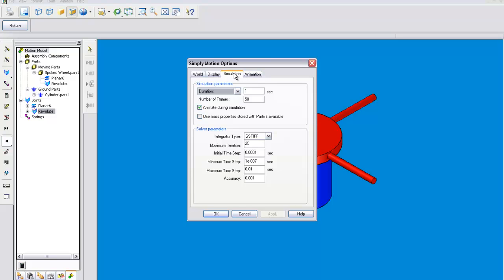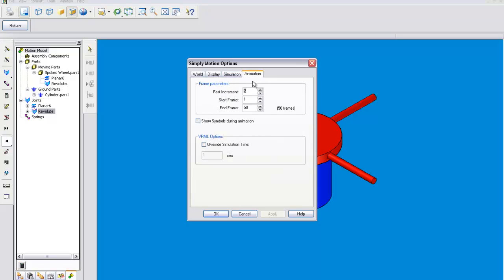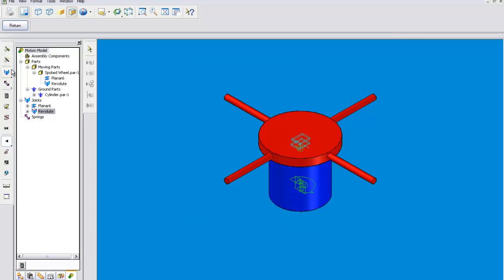The simulation, how long it will last, how many frames there will be, that's also available in animation. There are different types of joints that you can select right here. Each one will be available. The name of it will be up there. You have to hold this down in order to select one of these.